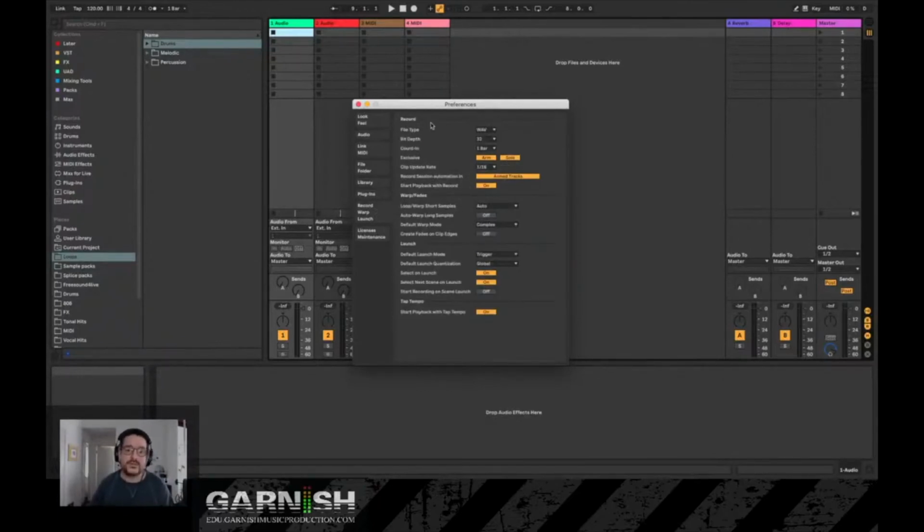Okay, moving on, record, warp, launch. This area, this is where you can find the recording type if you want to select either a WAVE or an AIFF, uncompressed lossless file type. Your bit depth settings are here. Count in settings, this is for if you plan on recording and you want a count of say 1 bar before the recording actually starts.